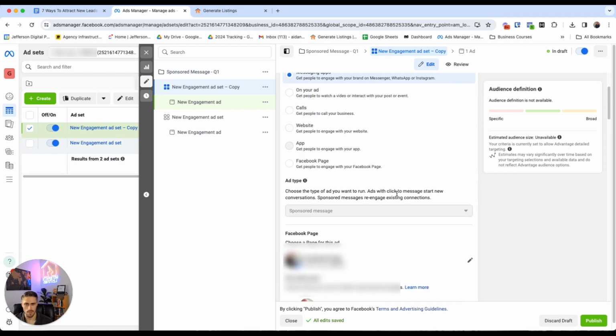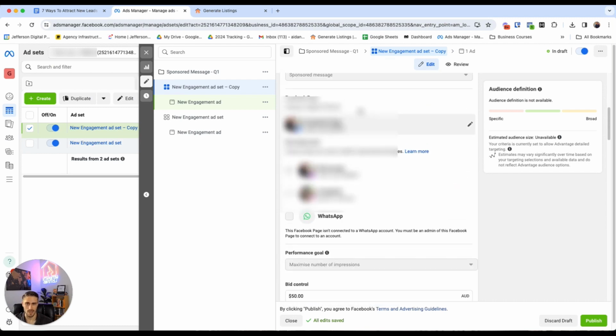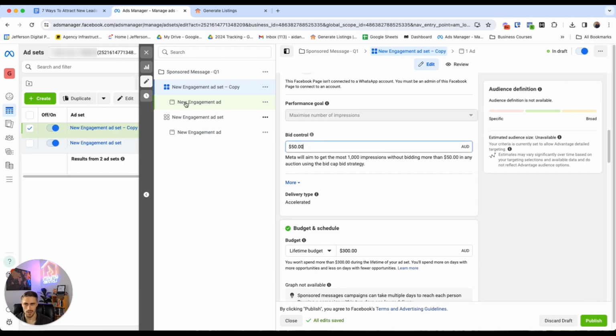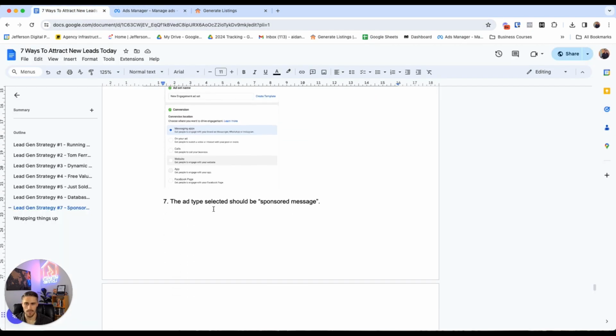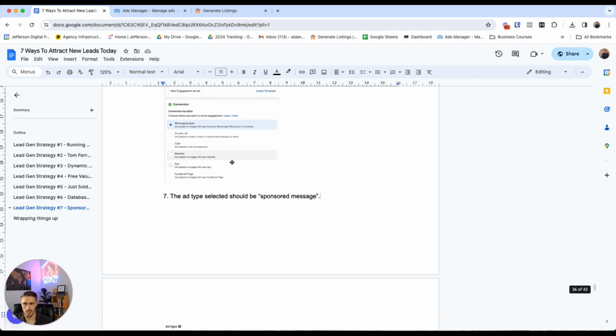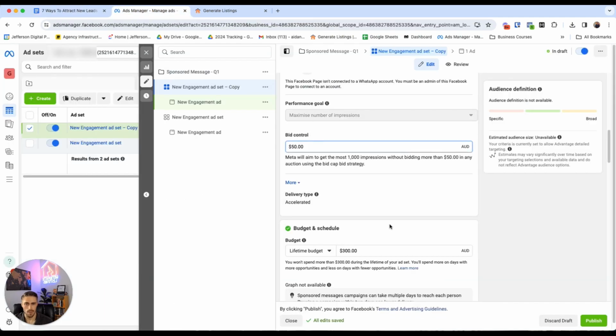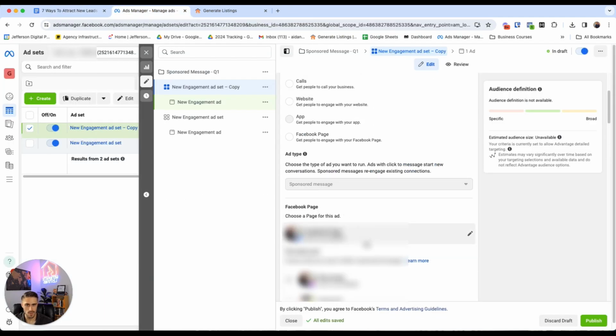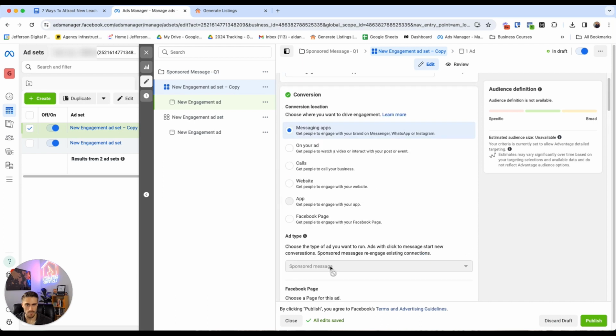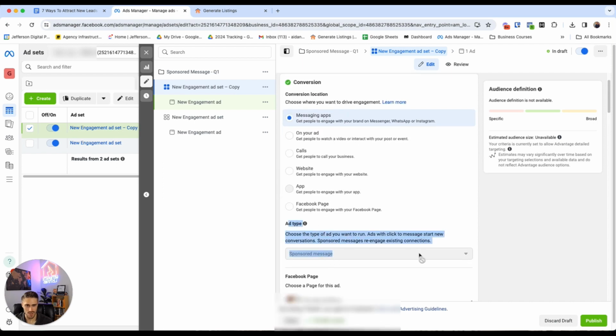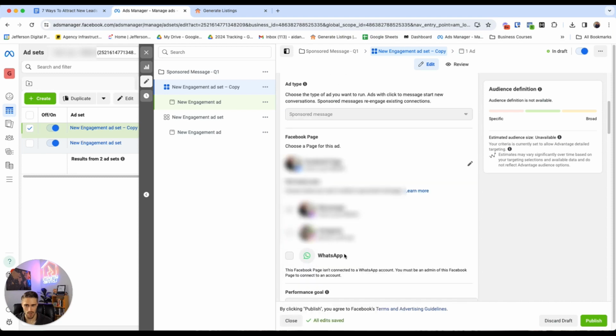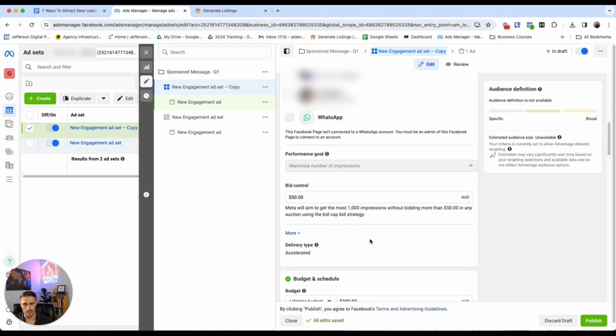So we want to select messaging apps, go down, select the appropriate page that's linked to, and then the ad type selected should be sponsored message. So for messaging app, you'll see here, selected Messenger. This ad type should say sponsored message, so make sure you select sponsored message on the ad type. It's selected to the right page.